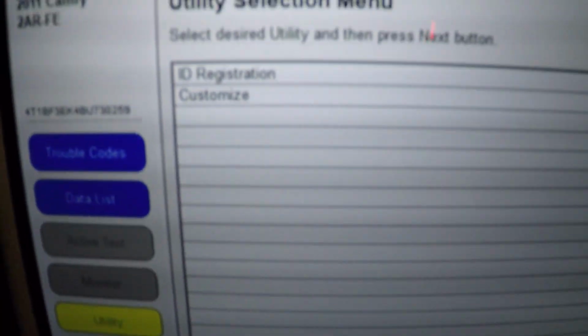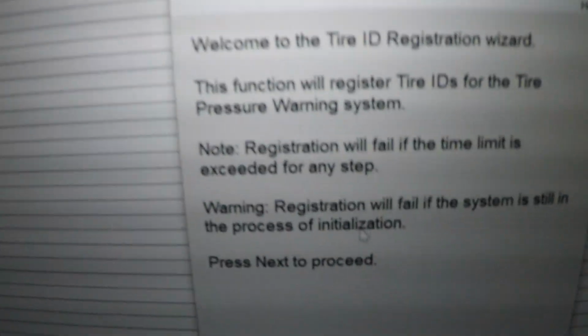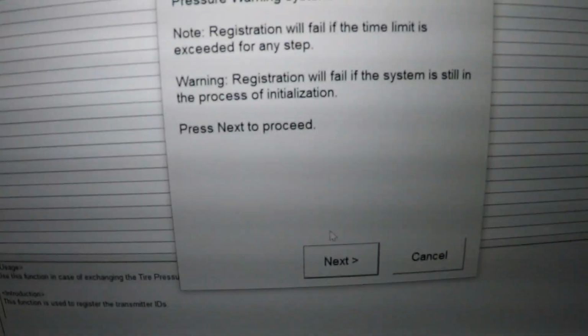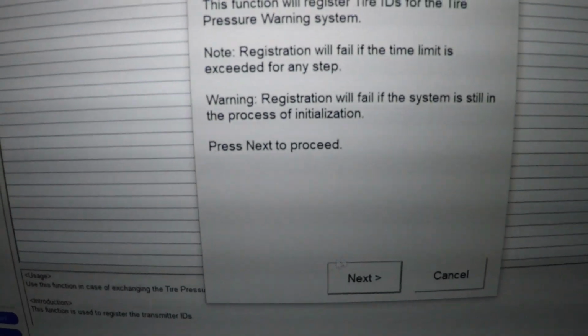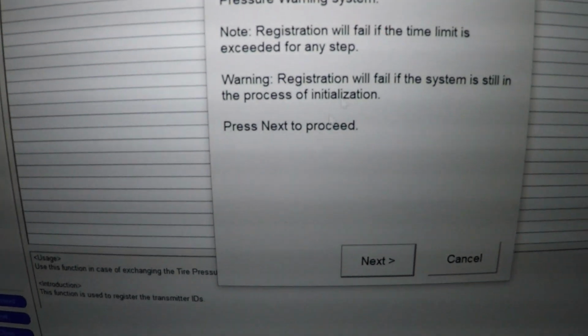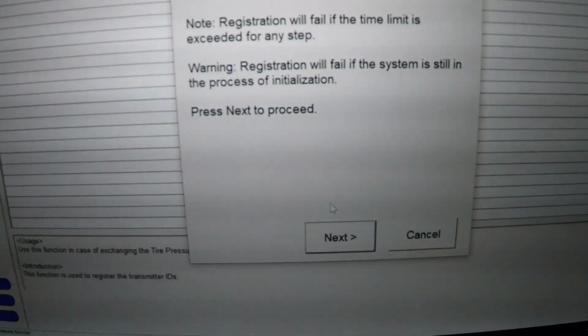Okay, so I clicked utility here, and then I need to go to ID registration. Okay, and I'm going to click the next button down here. Could have double clicked as well. And so welcome to the registration. It's just letting us know this is how we're going to reprogram the sensors. It's going to make us reprogram all 4 sensors. And so we're going to go ahead and go with next.